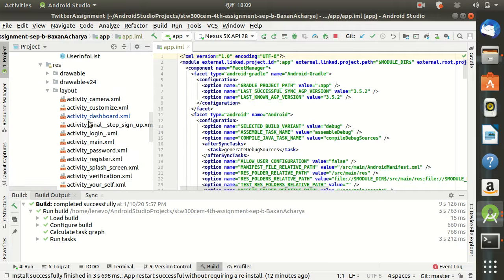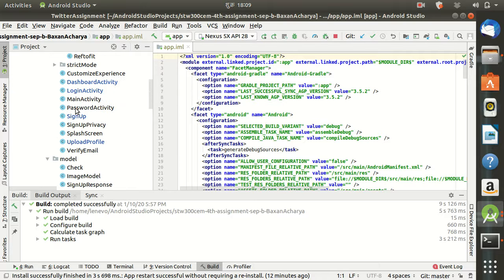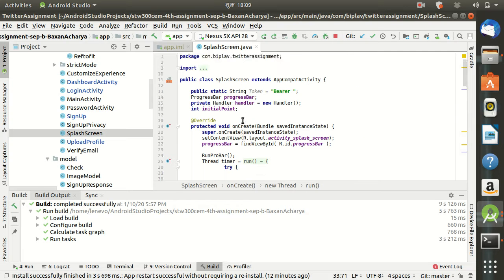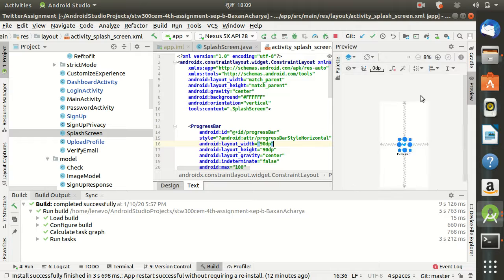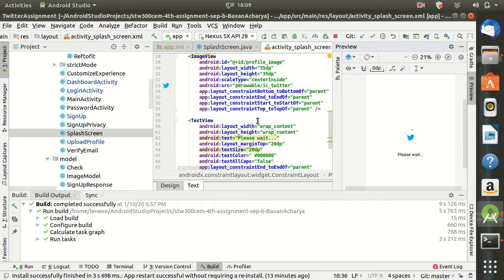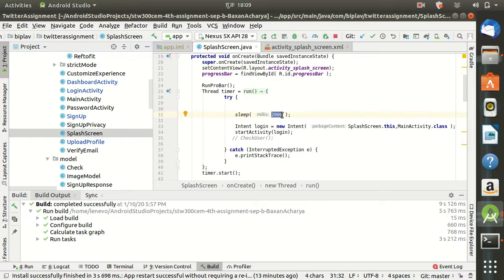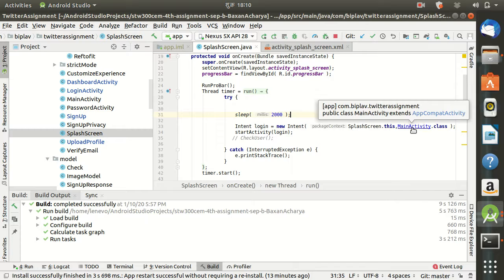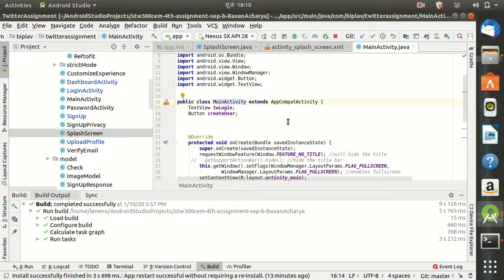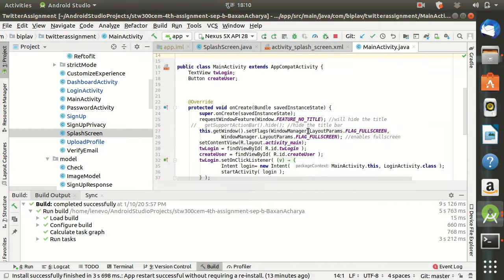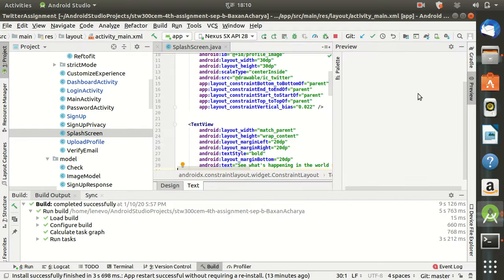First we will look at the splash screen activity. In the splash screen activity the design is given here. The design looks like this, and here we have done threading, where we will give 2 seconds and it will open the main activity class. Now in the main activity the design is as follows.